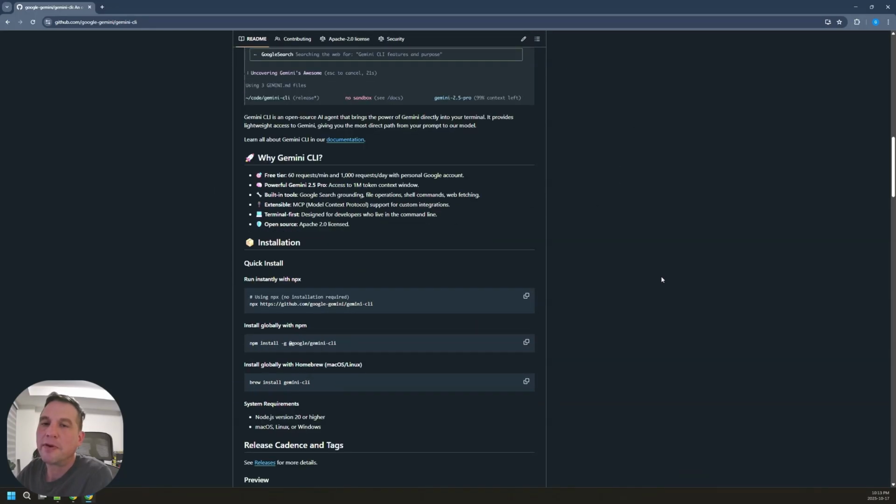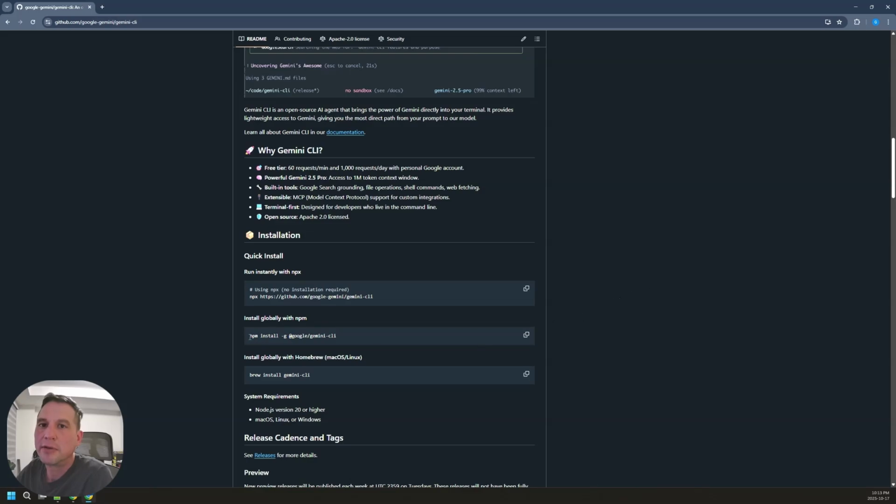Now, I prefer doing it globally. I usually use this one, because that way in any terminal you can open up, you can type Gemini, and you don't have to be in a certain directory to run it. This one here runs it one shot. So basically it'll launch it, but you'll have to run it every single time. It's not installed anywhere. This one's installed on your computer. And this is for Mac and OS X. So for this demo, we are going to use this one here.